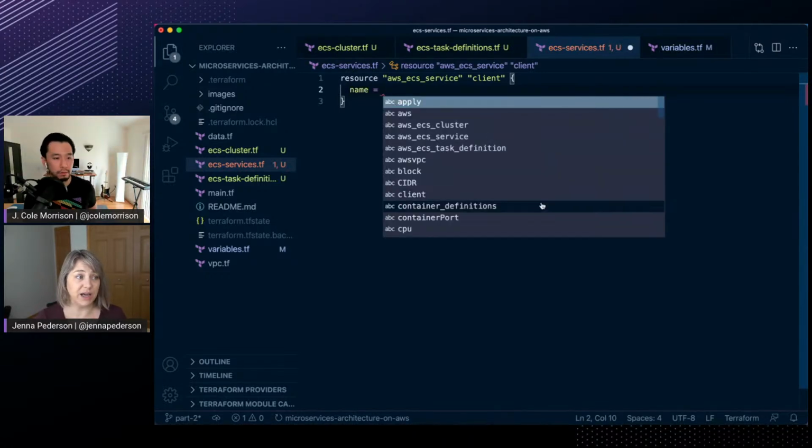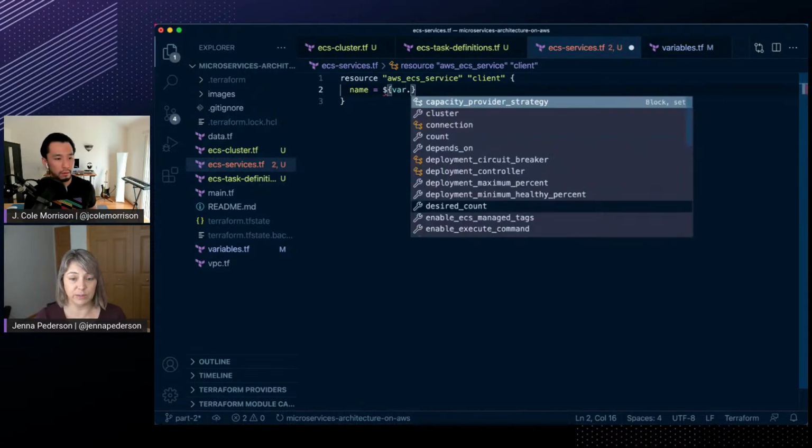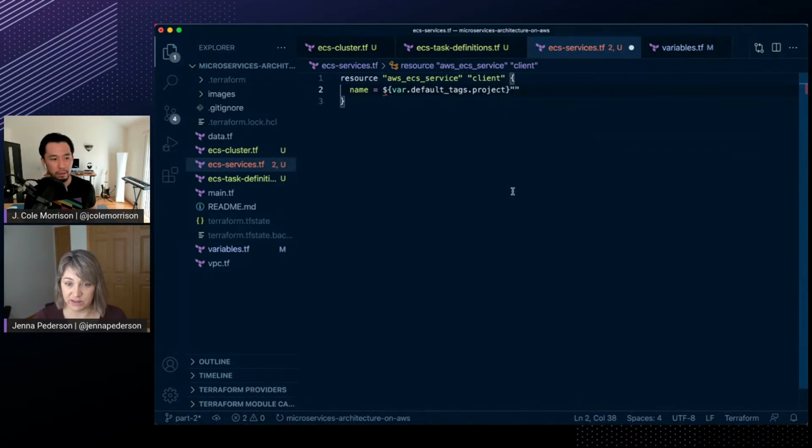And we're going to use that, I think it's called default tags. Yeah, I think that's what you named it. Yep. I do need to have this in double quotes. Nice. I've got a name. Let's add that client suffix. You want that on there again? Okay. Just because we'll have more services later. Sure. Yeah, that's true.